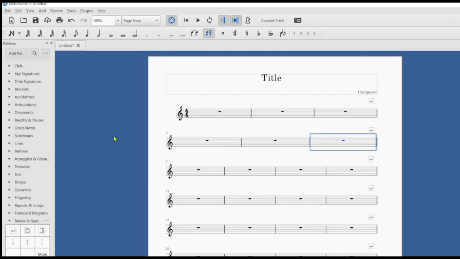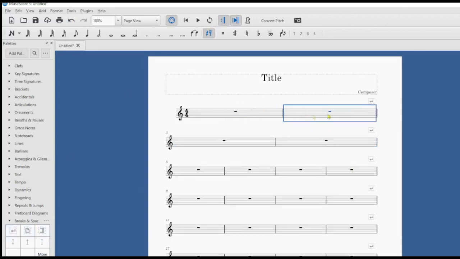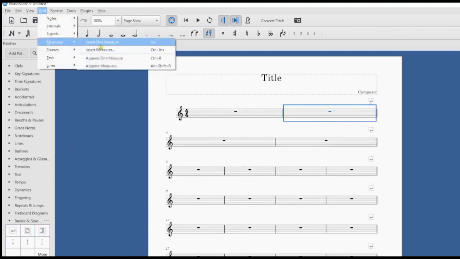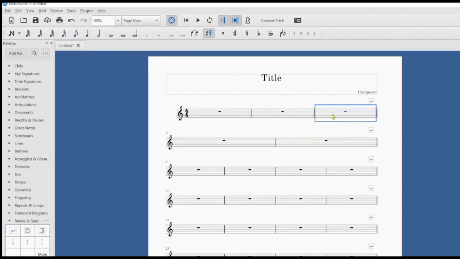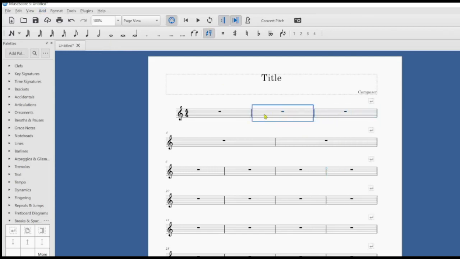Okay. So what that means is, and I'm going to undo this, is that you would have to, let's say you end up with three measures here. Okay. Means you might have to copy and paste from this measure into this. So you would just right click, copy. Left click on the measure, right click, paste. I don't have any notes here, but hopefully you get the idea.